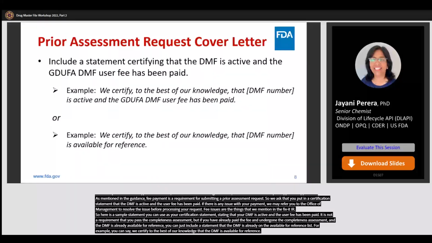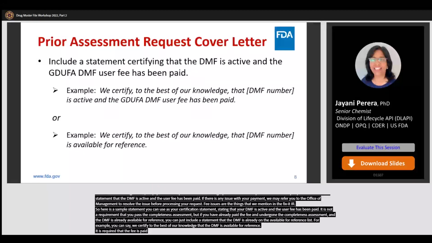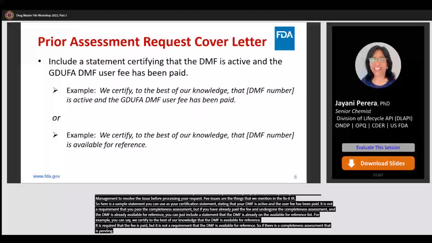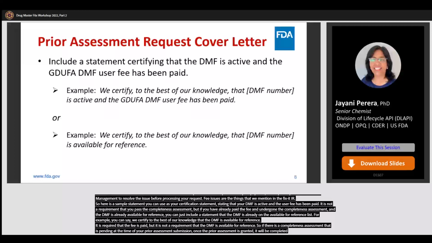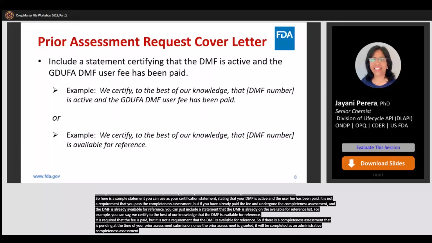It is required that the fee is paid, but it is not a requirement that the DMF is available for reference. So if there is a completeness assessment that is pending at the time of your prior assessment submission, once the prior assessment is granted, it will be completed as an administrative completeness assessment, and the DMF will automatically go to the available for reference list.